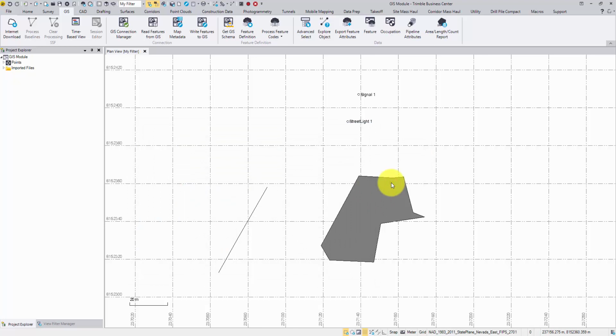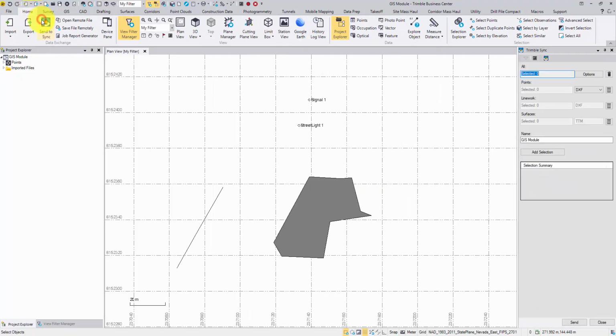Time to go to the field. Let's push this project directly to Trimble Access via Trimble Sync Manager. From Home tab, Send to Sync. Use Ctrl+A to select all. I only plan to use the existing features as a reference, so I will put them to a DXF layer. For your reference, there are three ways to handle the points.